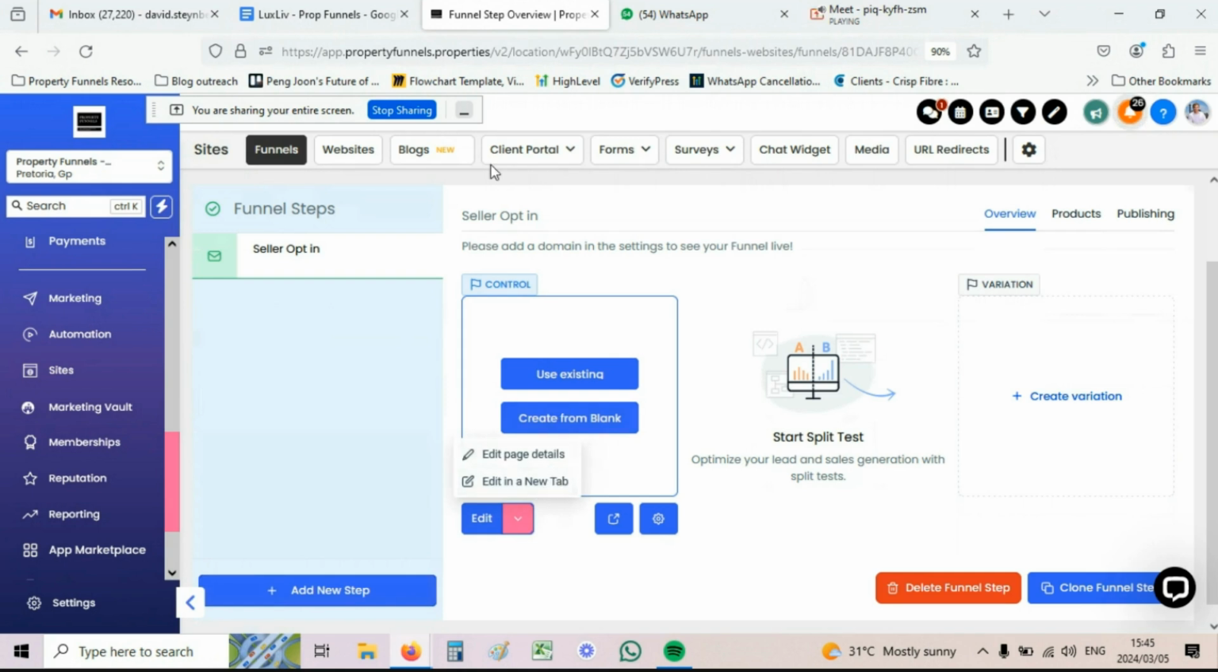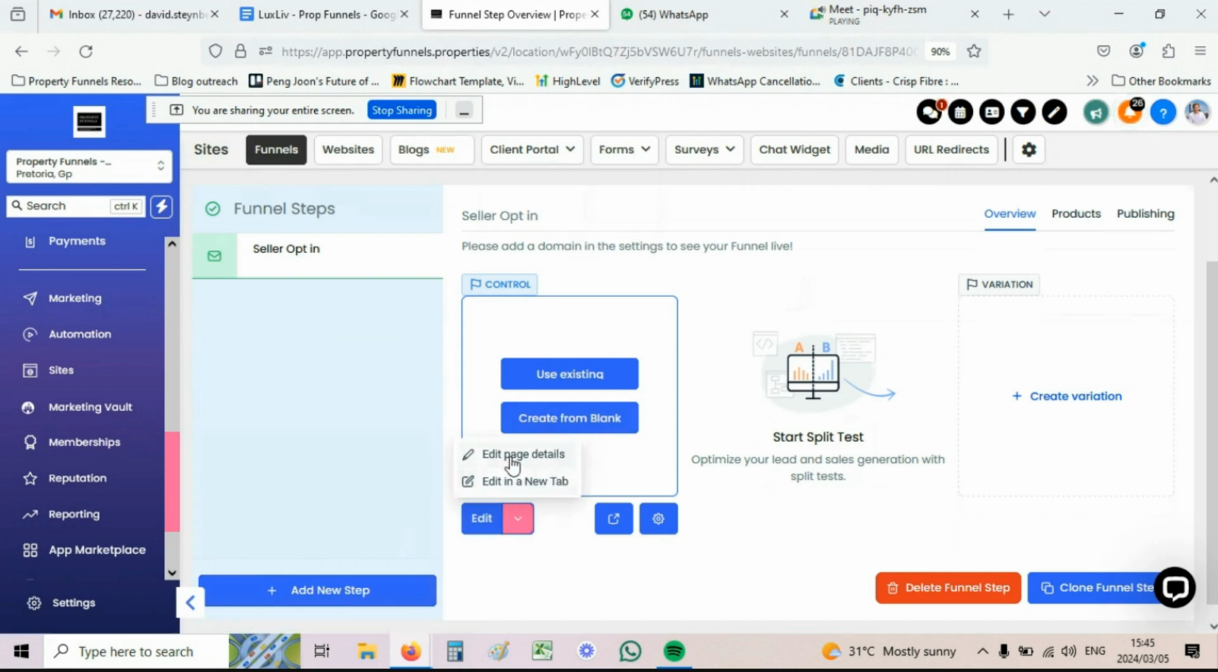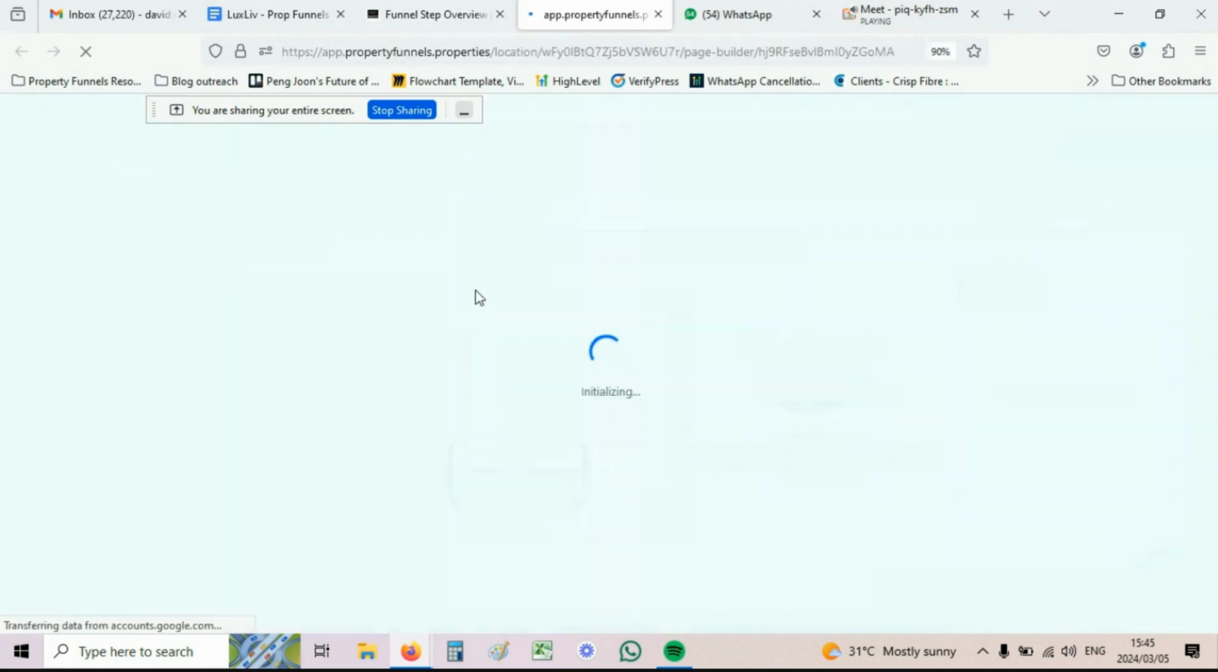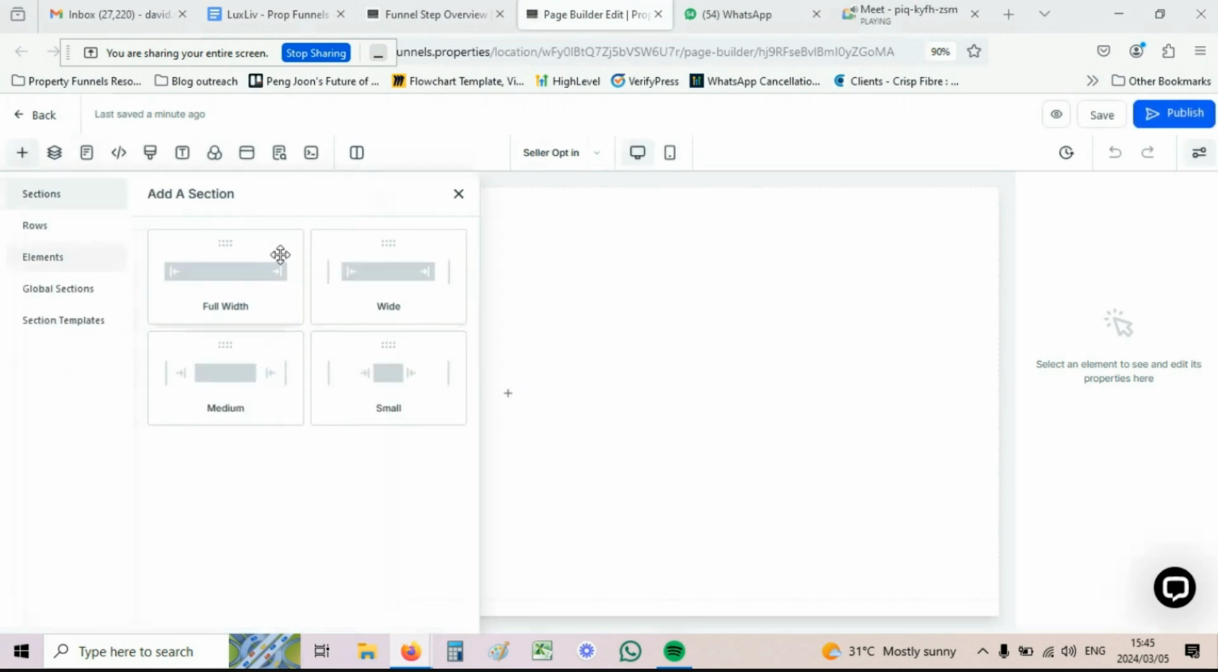It just makes it easier should you need to come back and update your form. But for this purpose, we're going to just click on edit in a new tab. So it's going to open up a new tab and it's going to start loading the landing page builder for you in another tab. Okay, there we go. So it's loading up.